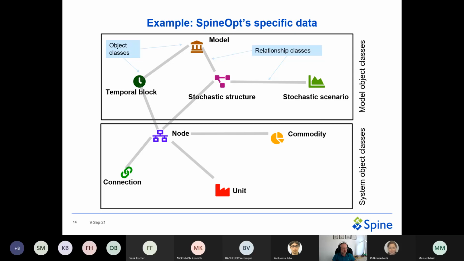And so they're relationship classes we see. But what's interesting here in the example of SpineOpt is that these object classes we see here are model object classes. They're not representing, let's say, a system, but more the structure of our model, almost the structure of the algorithm itself. But these object classes here are more of a relationship with physical things and our physical energy system. So just to show that we can use object classes and relationships in many different ways in our models.